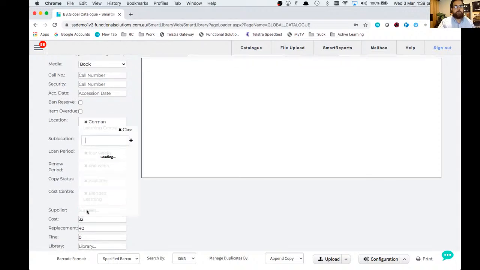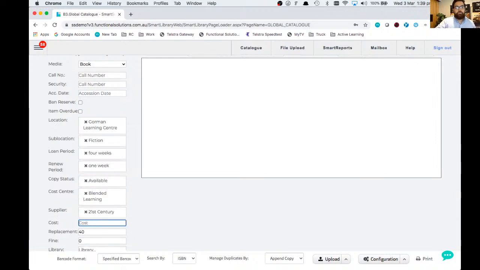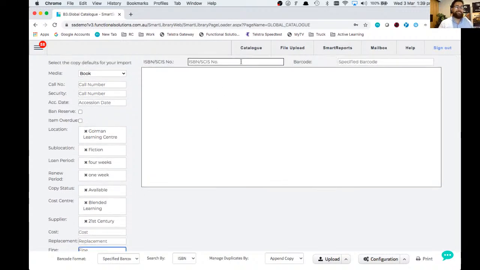The supplier was 21st Century. And all the costs of all the various books are different, so we don't want to default that. What's now going to happen is when I start importing the ISBNs from, in this case, SCIS, every single one of those copies is going to have the information that you see displayed on the left-hand side of the screen. So that's step number 1. Chuck in the default information for all the books that you are about to import.